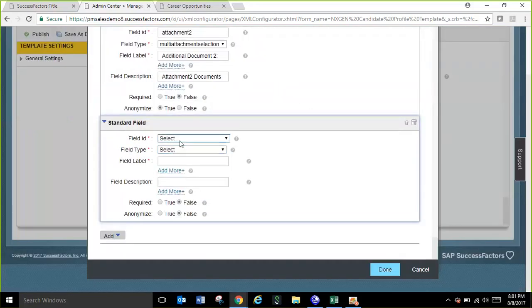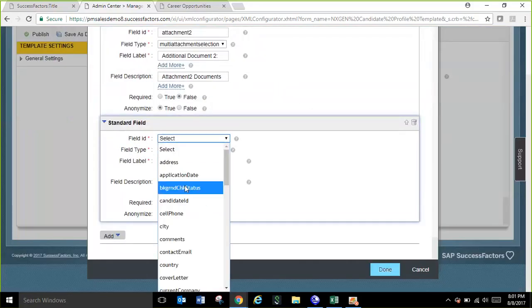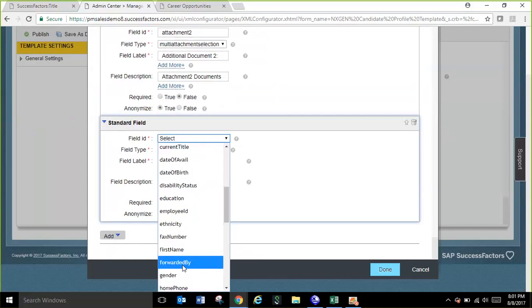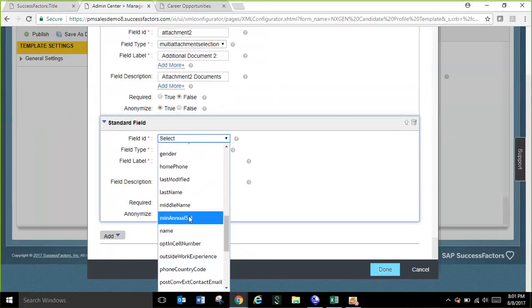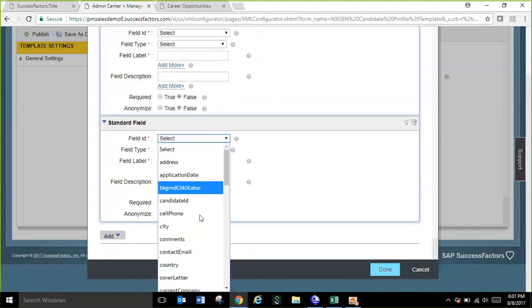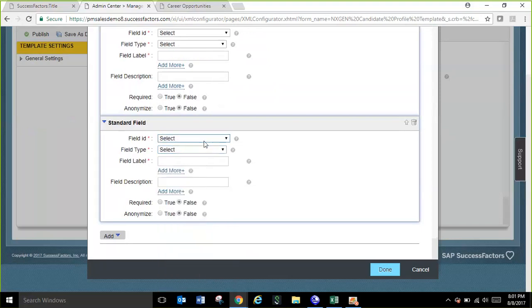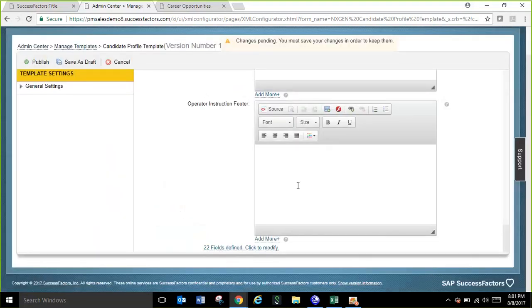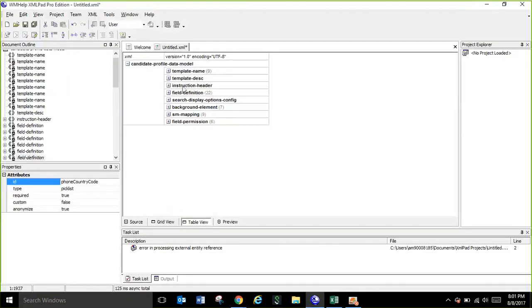Yeah, this is the standard field, and these are the different types of options which you can add through the standard field. If a particular scenario fits your case, you can add from the standard fields, or you can customize from the beginning if you want. It depends on the configuration which you are doing. But in the XML, you have to do it from the field definitions.